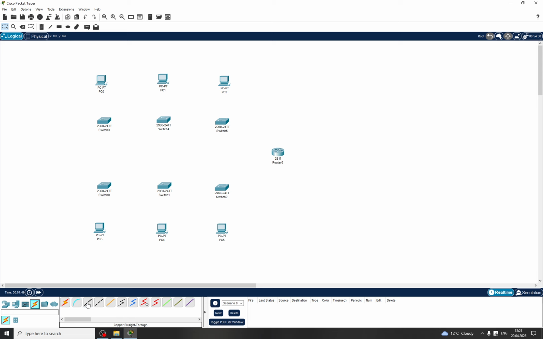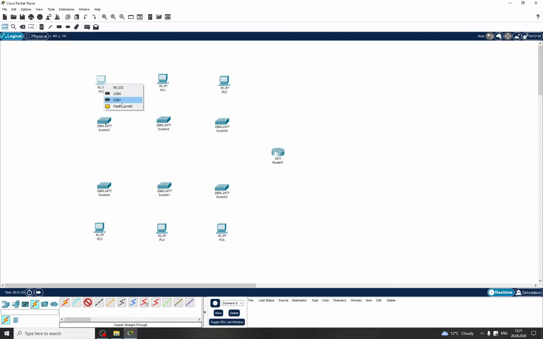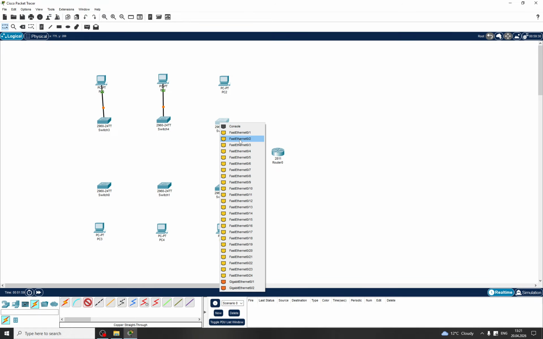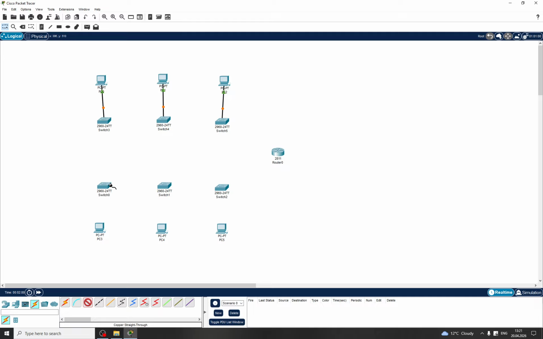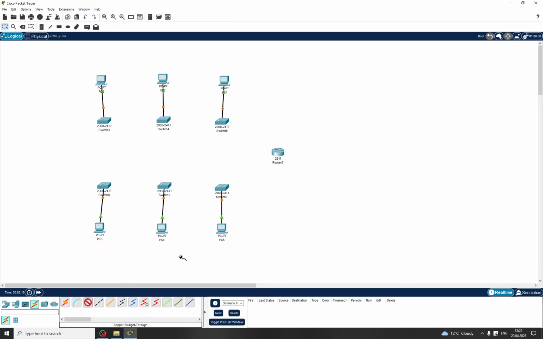Let's use cables to connect the PCs. Which port doesn't matter because we don't use any VLANs or any other configuration. Just connect them to the PCs. Let's connect the switches.